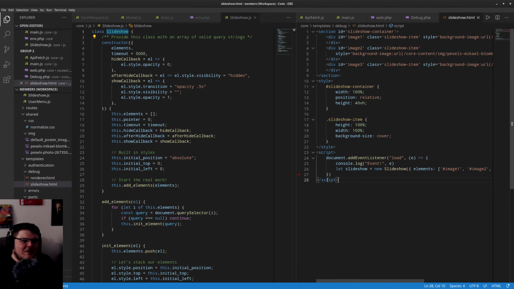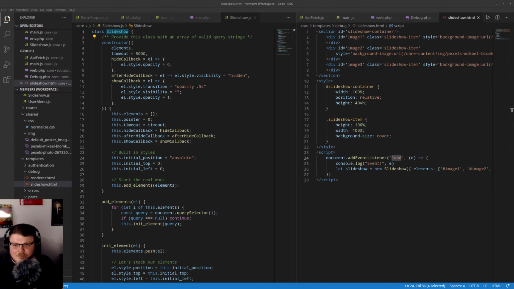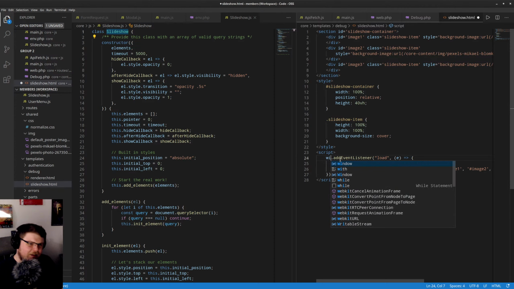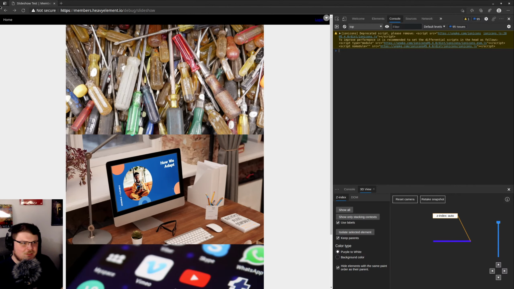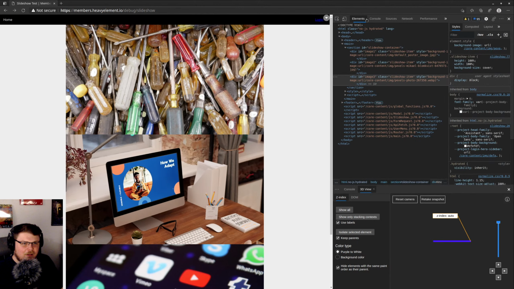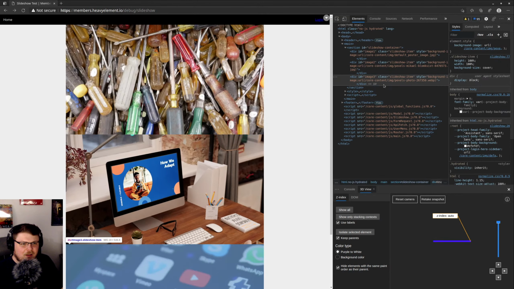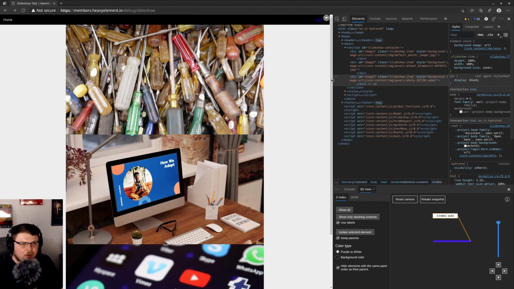Oh, why is this not working? Document, add event listener, load. How come that's not working? Oh, it's window. God. Window. Because of course it's not on the document. Why would it be on the document? That's the only way that makes sense. All right. Now, have we closed that? I don't need that.